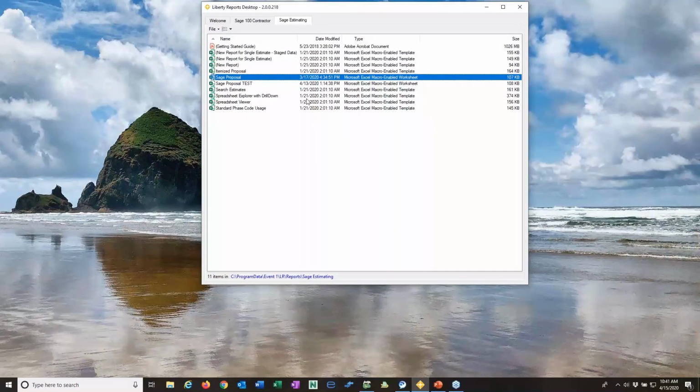All right. So that's some of the standard reports that we can have in the system that come with the system, except for the Sage proposal. That is one that I created. Now let's look at how we can create our own report. And so I'm going to start with this new report for a single estimate.